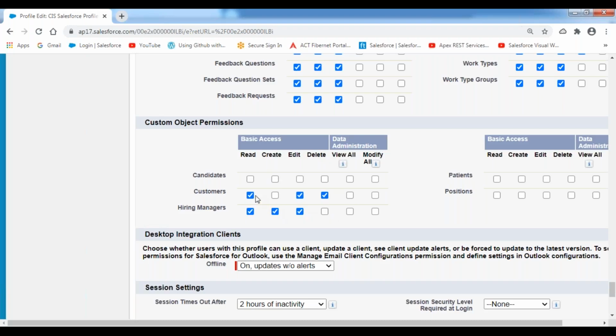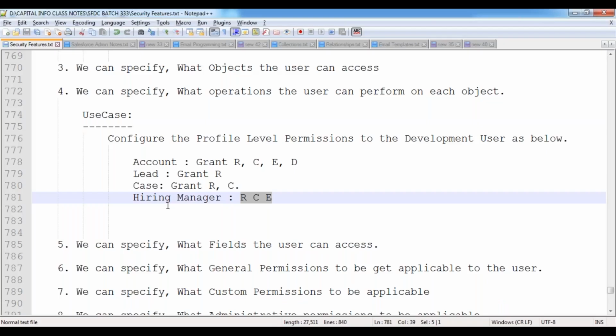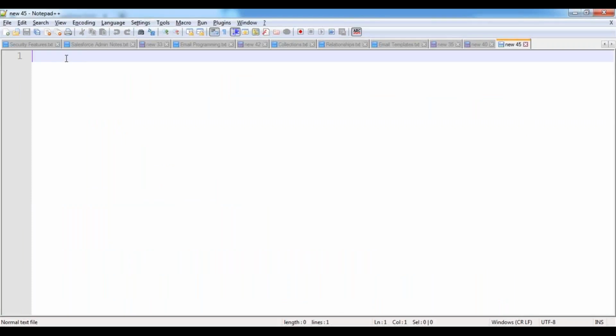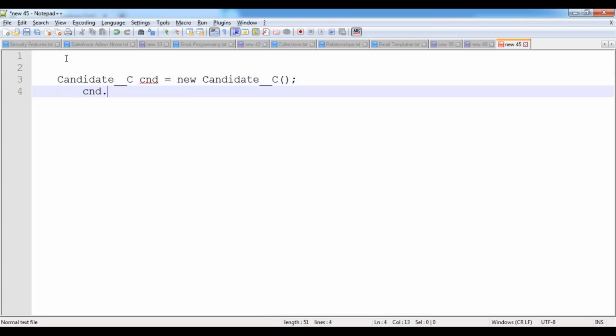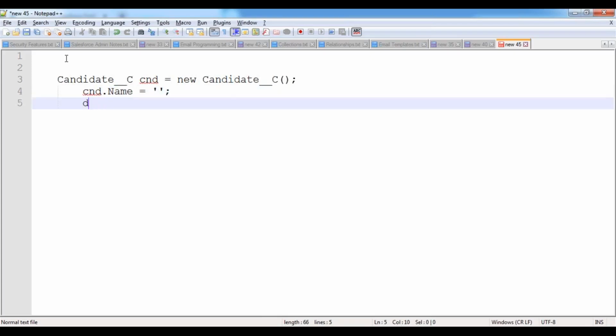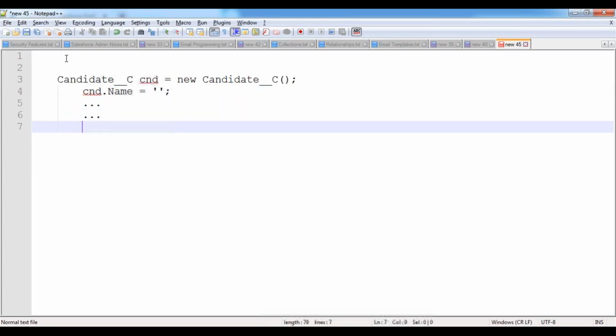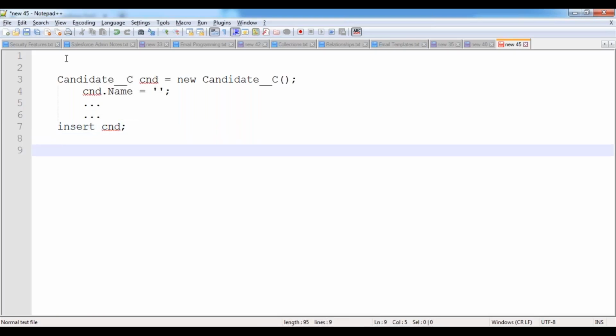Assume that today you are creating a candidate record. How are you creating the candidate record? You are creating an object of the candidate class: candidate__c cnd = new candidate__c. You are passing the values, cnd.name equals so and so, and so many other field values, and then you are inserting cnd. That means you are inserting a candidate record.